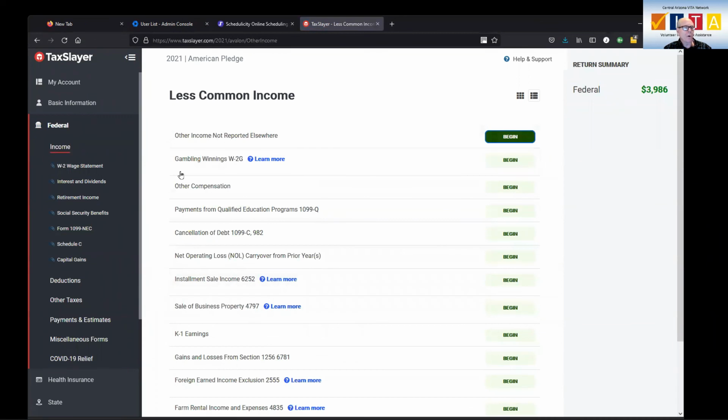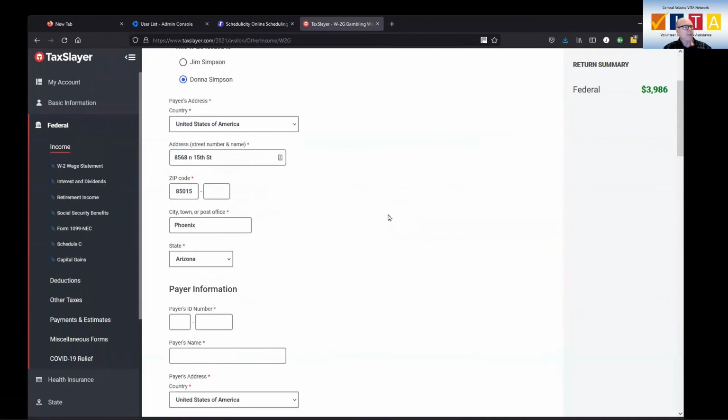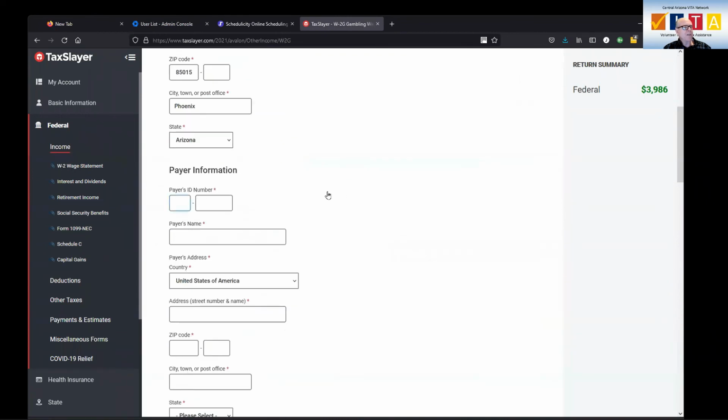Here's what I was looking for a minute ago up there. See where it says gambling winnings W-2G? You could say here, learn more. I'm going to pretend that Donna's retired and she went out to the casino and played some slot machines, and boy, she hit one good. So I'm going to say, hey, this belongs to her. It's got all of our address stuff in here.